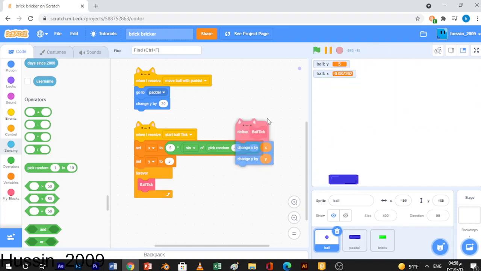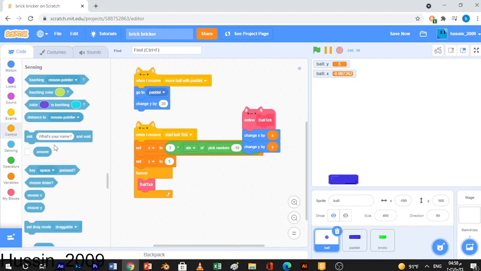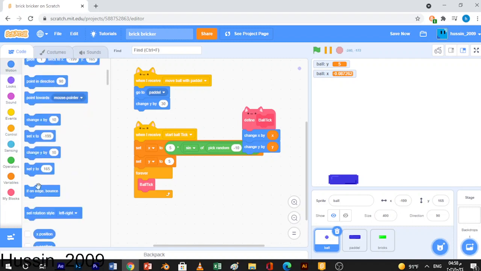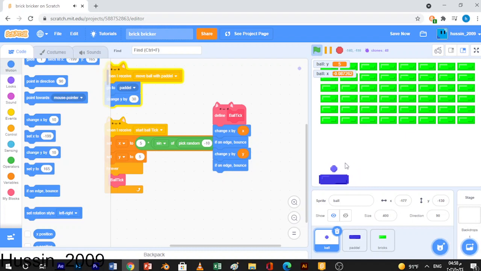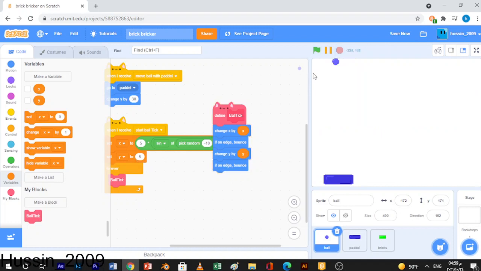So now I will make the motion, you'll find if on edge bounce. So now you can see, let me hide these two variables, it does not go into the edges.